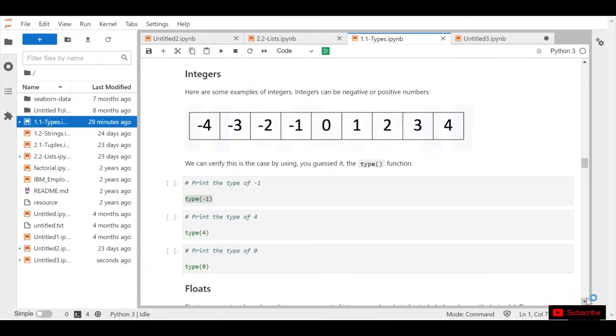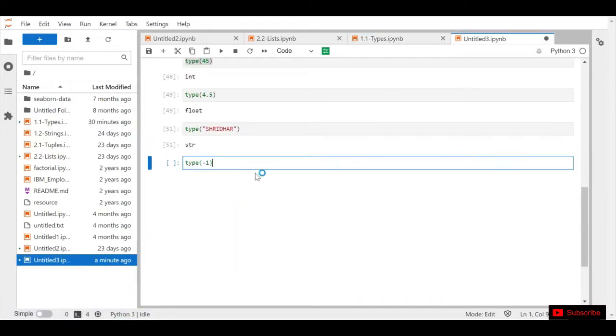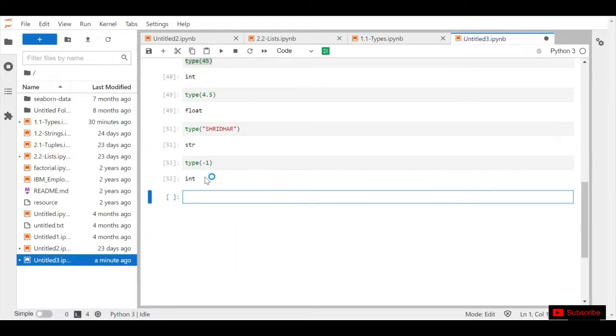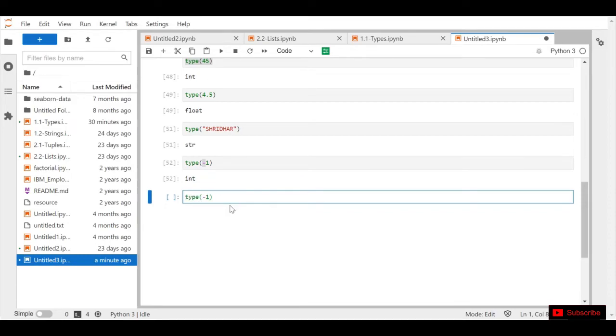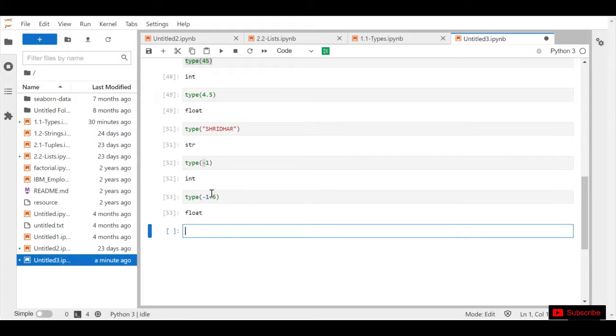Now integers, here are some examples of integers. Integers can be negative or positive numbers, 0, -1, -2, -3, like this, or 0 1 2 3 4. So if we type in brackets -1, this will show integer. Integer -1 also. And if we type in brackets -1.5, then float, minus float, like this. 1.5 is a float number.